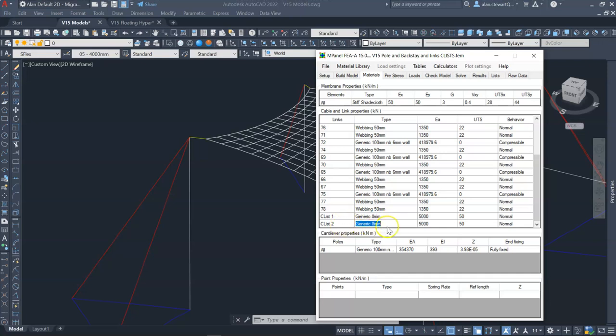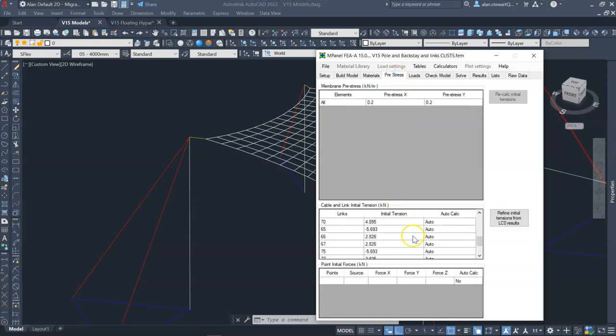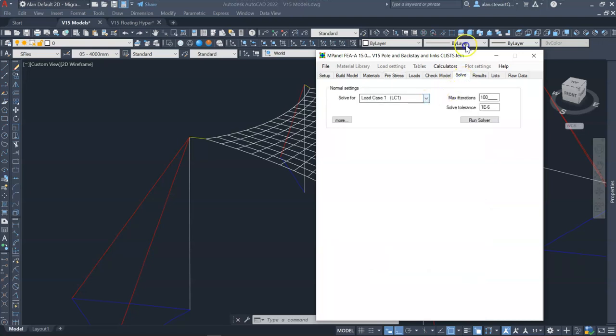We repeat this for the corner links and note that the material settings at the bottom of the list will override the materials assigned earlier in the list. We can change the initial pre-stress tensions by changing the auto calc settings for both C lists to refine. We then solve for load case 0.